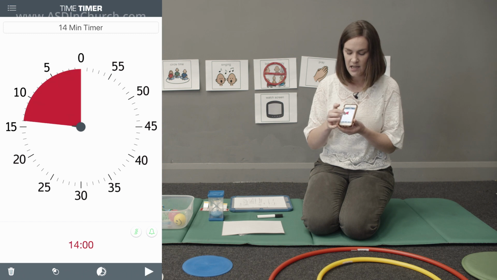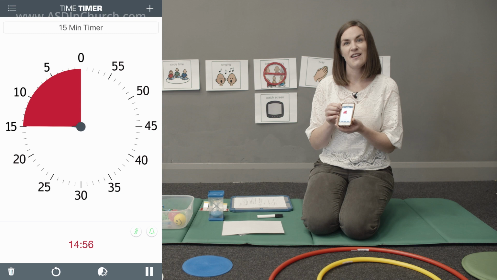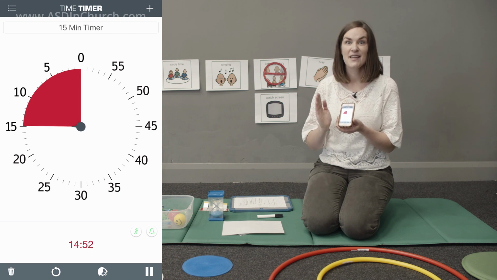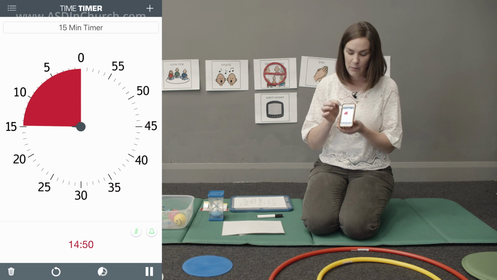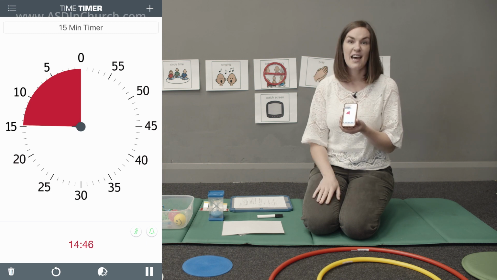If I set the time for 15 minutes, and I press play, then the red will disappear. That will really help the child to understand that time is less and less. They'll be able to understand, oh, I've got 5 minutes left. And then when the red disappears, the time is all done and the activity is finished.